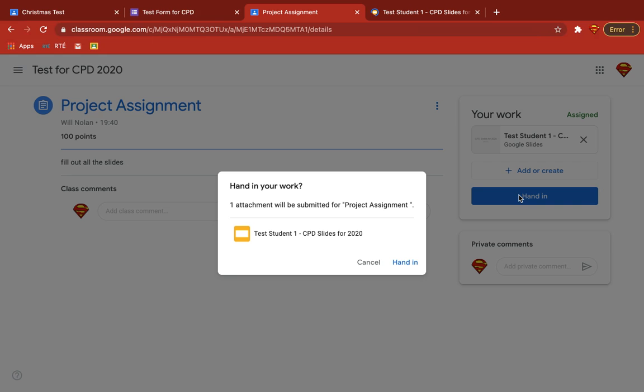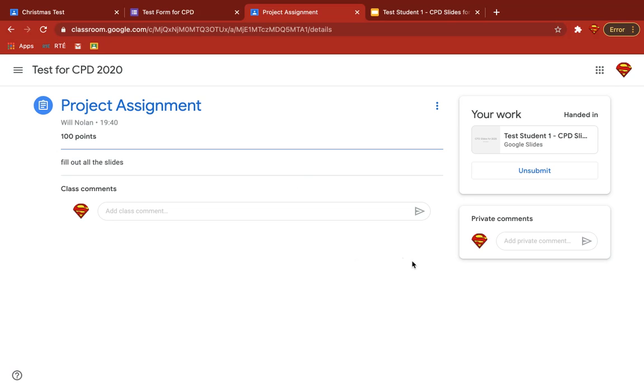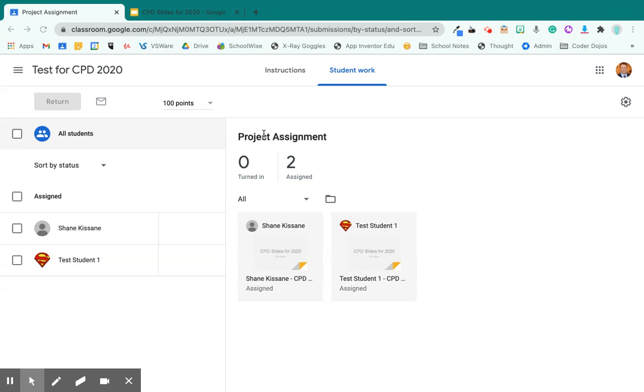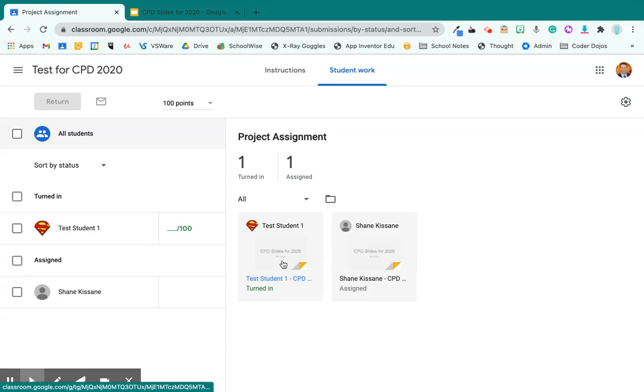Okay, but in this case, I'm going to submit it. So hand in, hand in. And now once it's submitted, I can see that there should be a 1 here to say that it's assigned, and then I can go and correct this.